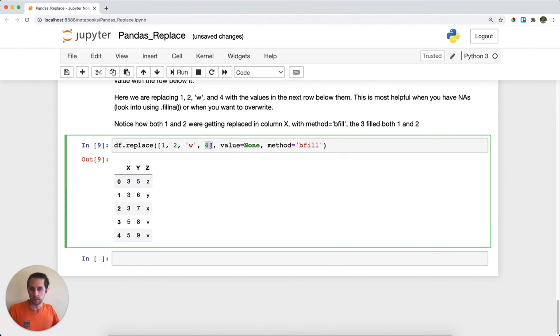And also we wanted to replace the 4, which is right here. So that got replaced with 5. And then this W, for example, was sitting right here, but because the V was below it, the W got replaced with the V. So this is almost like a dynamic replacement depending on what is in front of it. That is Pandas Replace.